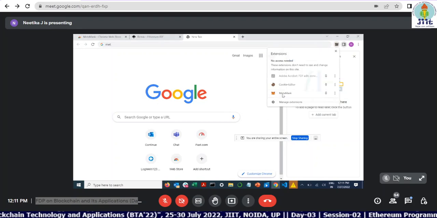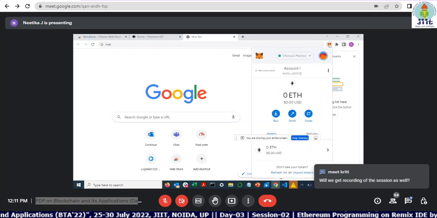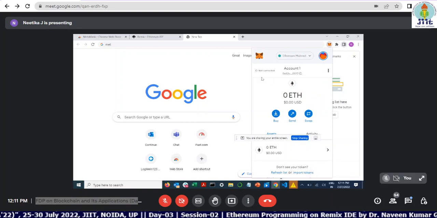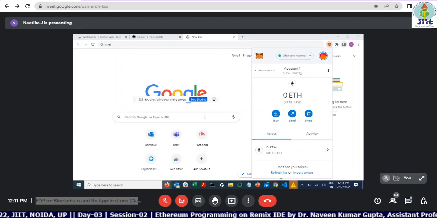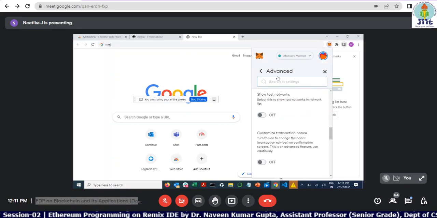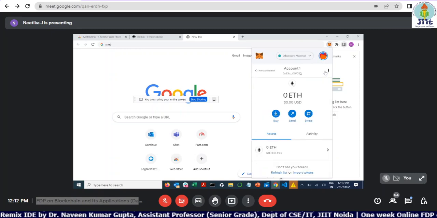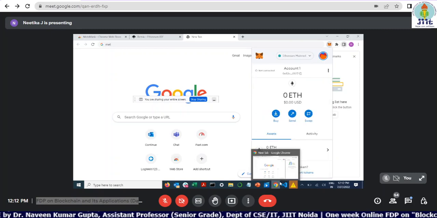Yes, click here, click on MetaMask. Just one minute. Okay, so here you can see this account in the Ethereum mainnet. Just click on Ethereum mainnet at the top. Click on show or hide test networks. Show test networks is off, click here to turn it on, excellent. Now close it, and click on Ethereum mainnet once again.